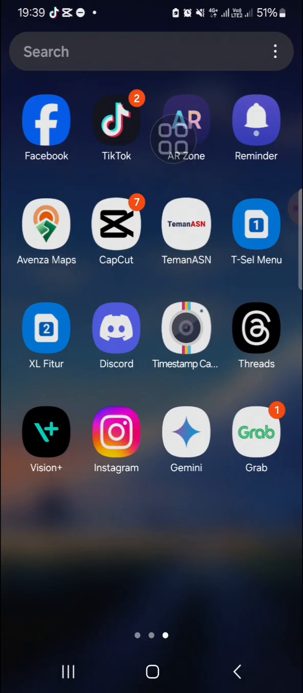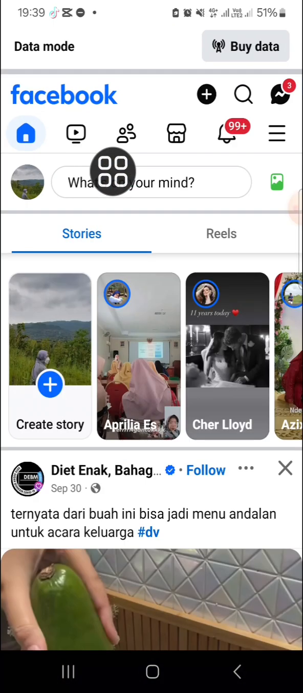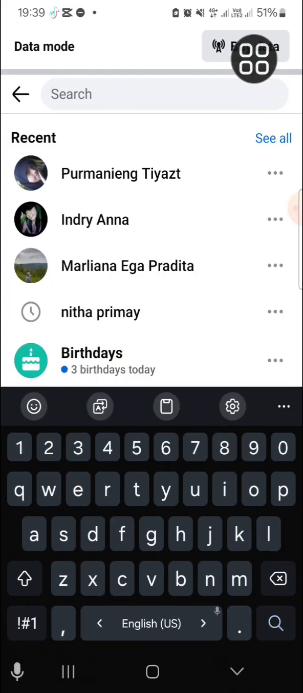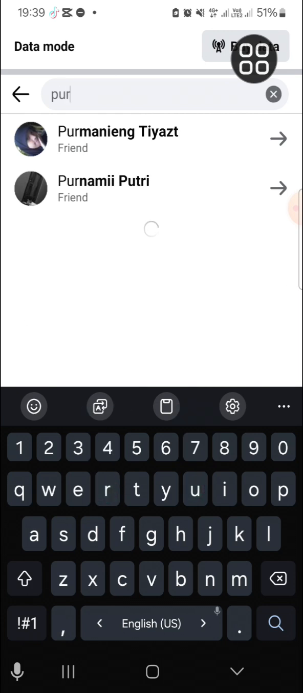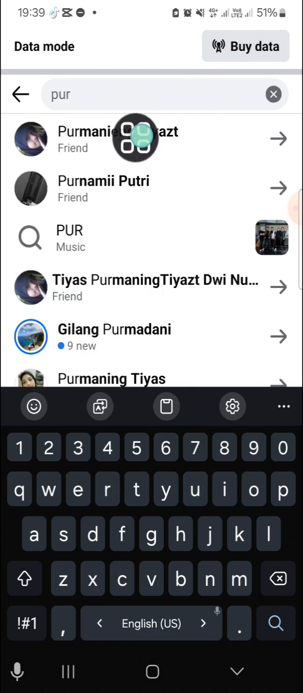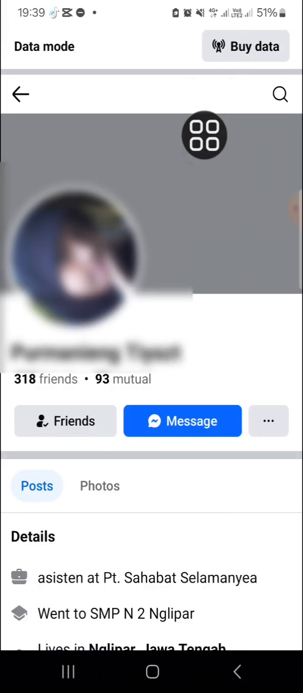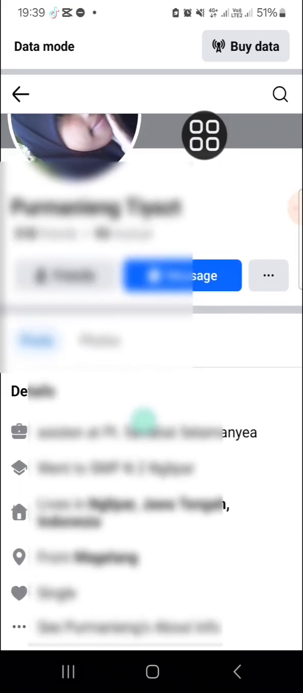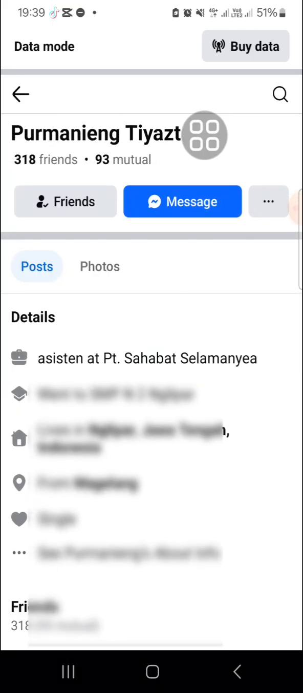I have opened my mobile phone and first of all, I'm going to open up my Facebook application and then we're going to search for the account we want to delete. We can go to the search menu right here. And for example, I'm going to delete this old Facebook account. So this is my old account guys, and I'm going to delete it without the password, email, and phone number because I already forgot the password.